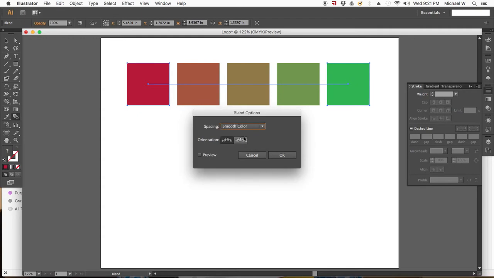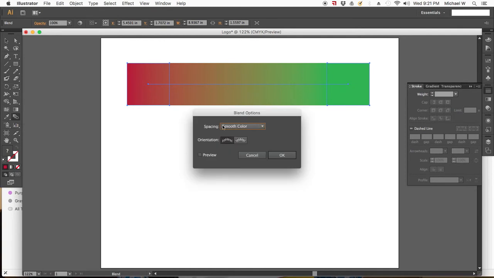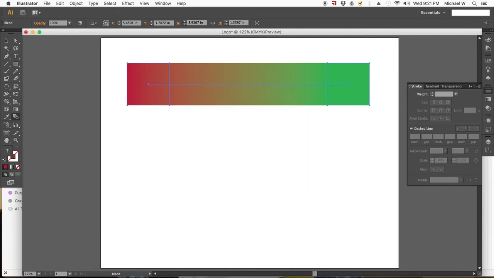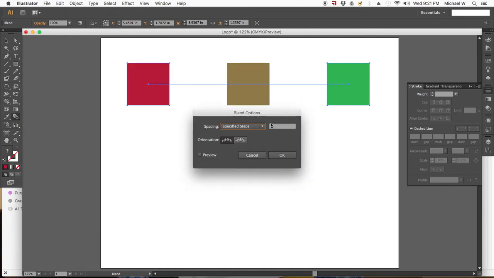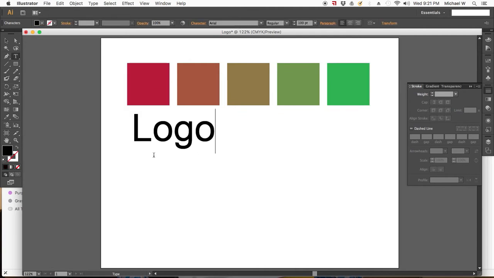The default is smooth color. If you double click, you can change it from smooth color to specified number of steps. One would be the exact middle, or if you're looking for more colors to work from in your palette, 3.